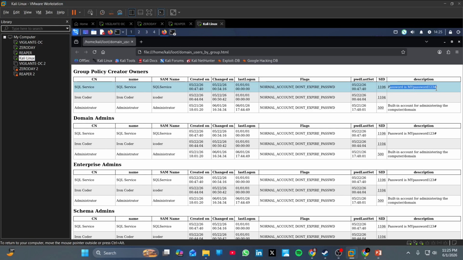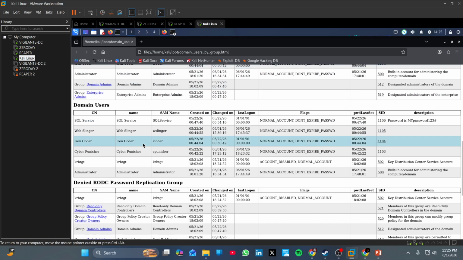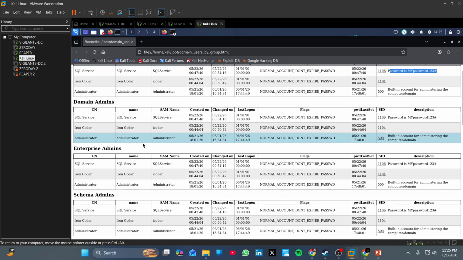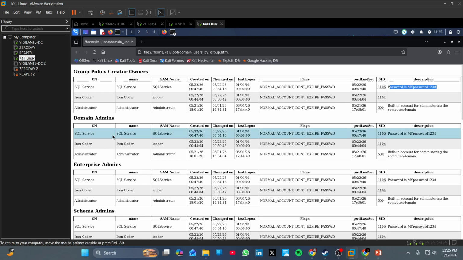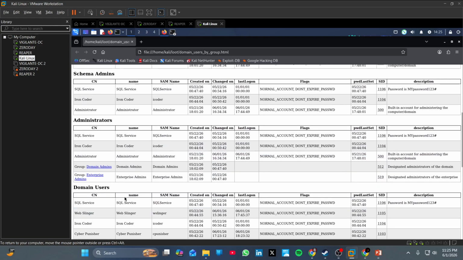We all have this information in our hand. Now we can see who the domain administrators are. Okay, domain admins, we can see enterprise admins, and we can see administrator, we can see domain users. Who do we need to attack in this environment for this to work in our favor?